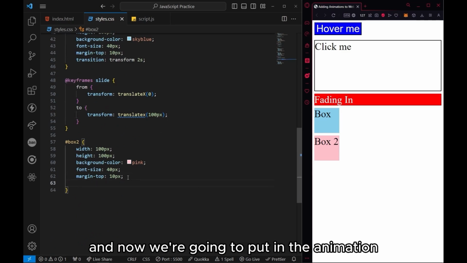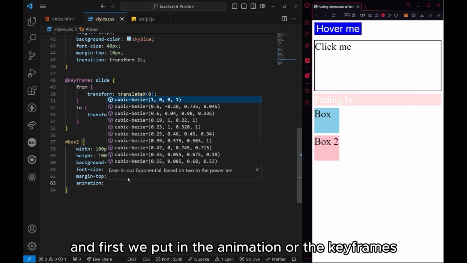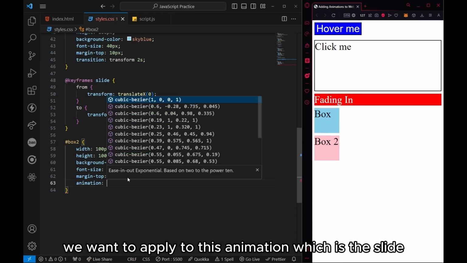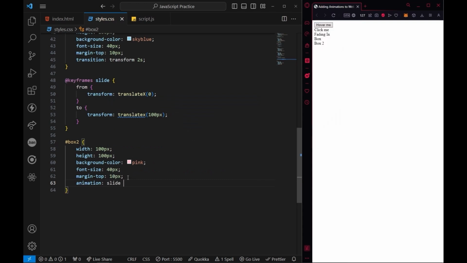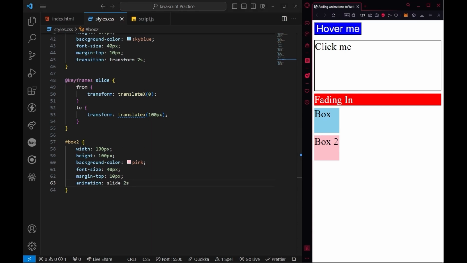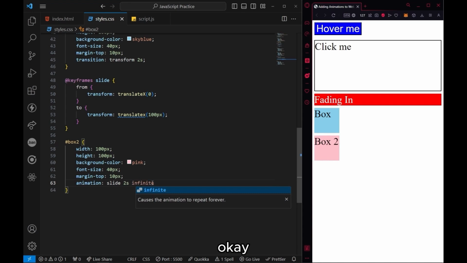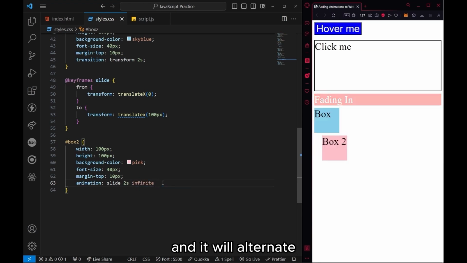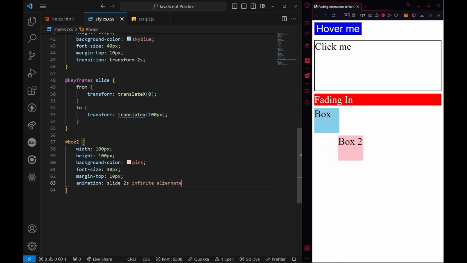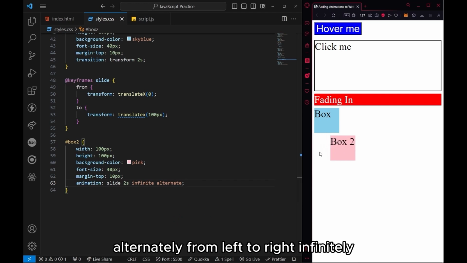And now we're going to put in the animation styling here. First, we put in the keyframes we want to apply to this animation, which is the slide. Then it's going to happen over 2 seconds. We're going to set it as infinite, and it will alternate. So now you can see that this is moving alternately from left to right infinitely.